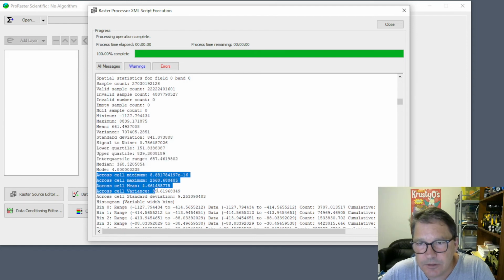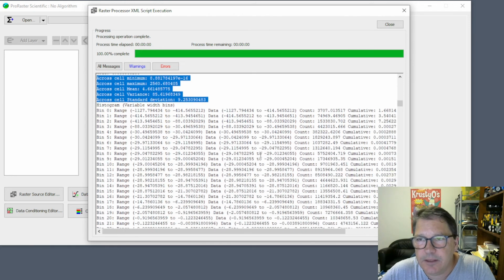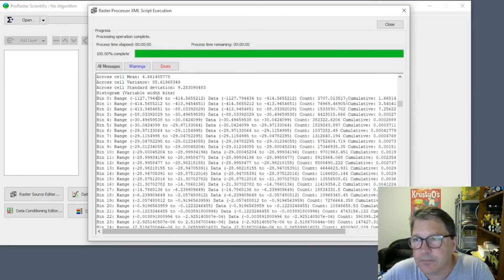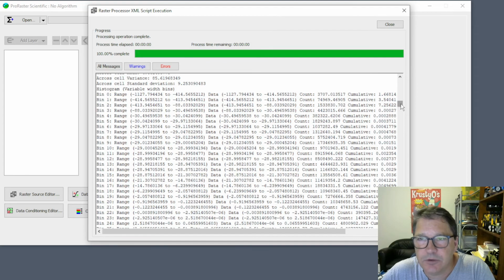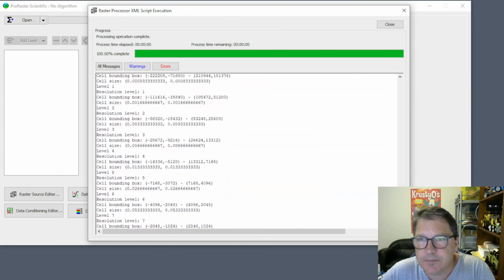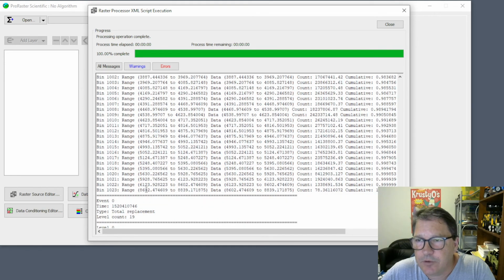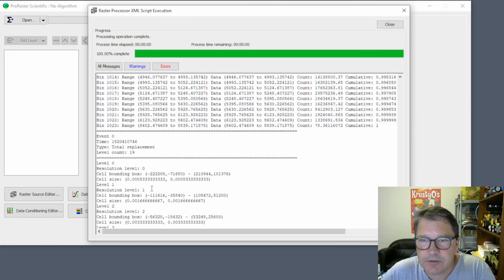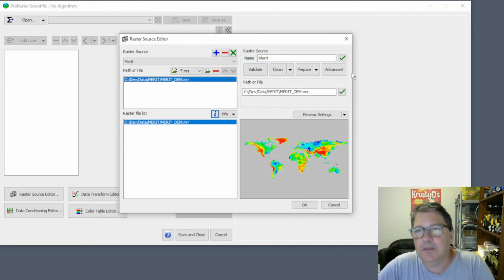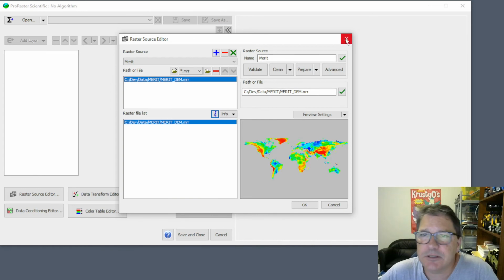It also gives you your spatial statistics if they exist, and then all the data for the histogram is in here. In this case it's gone for a single bin per line. It may put multiple bins on a line, and there's 1024 bins. So all the histogram data is there. So that's one way to get information in ProRaster. There's a second way, so that's via the raster source editor.